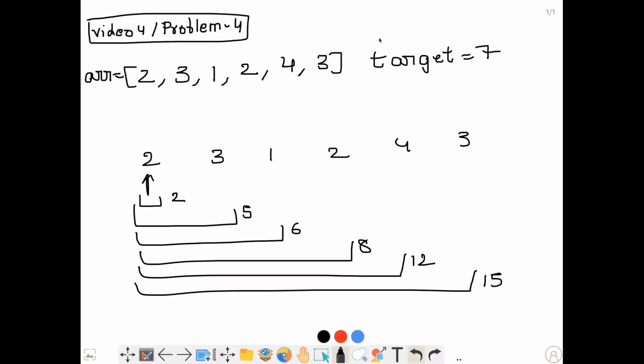So here if we check, this is less than 7, so we don't consider it. Less than 7, we don't consider. Less than 7, we don't consider. Here 8 is greater than or equal to 7 and minimum is, we haven't taken any minimum. So the minimum will be now 4.